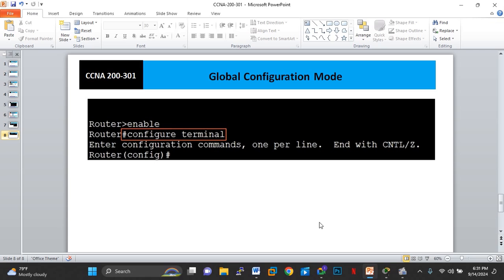Notwithstanding, we have other modes, like the global configuration mode. From enable, we move from the greater than sign to the pound. Now from the pound, because we want to go to global configuration mode, where we have more power to control and configure the router or any other network device, you need to execute this command, config terminal.